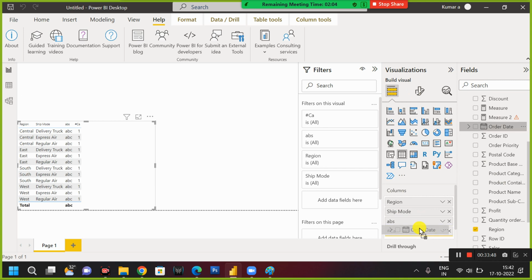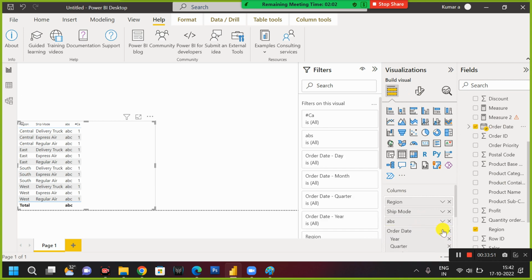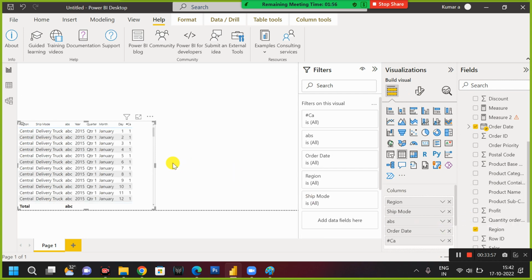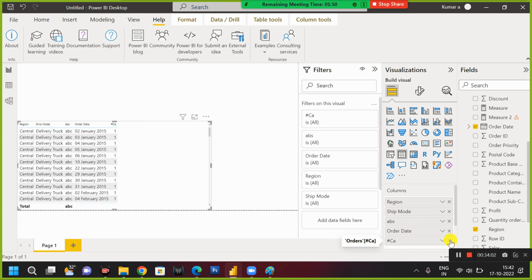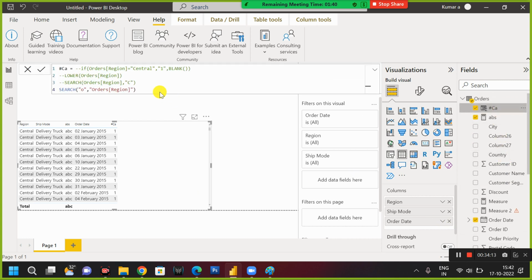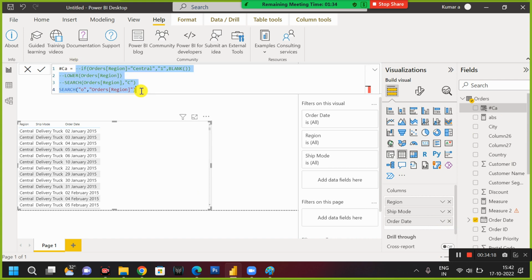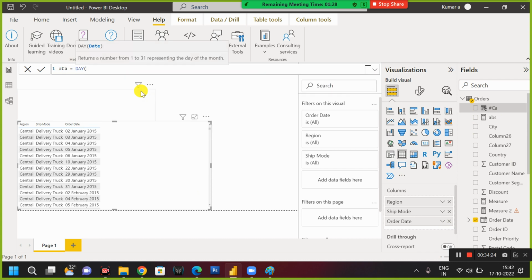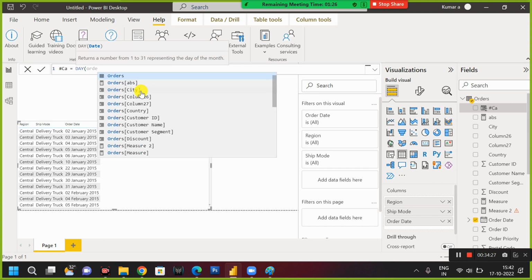Most people think DAX is a very big thing, but whatever calculations we did in Tableau, similar kinds of functions are what we are doing here, nothing major. Some people think DAX is very complex. So let me take some of the DAX functions. The function is the same, but the syntax of the writing is a little bit different. So here we have a function called date. So I'm using the date function.